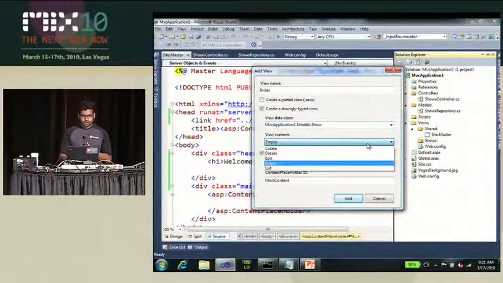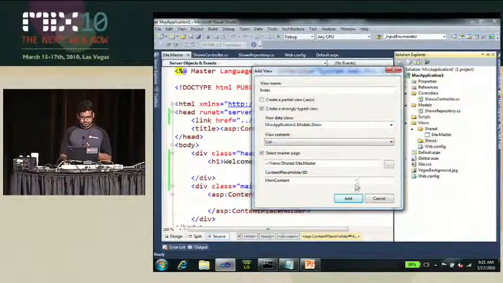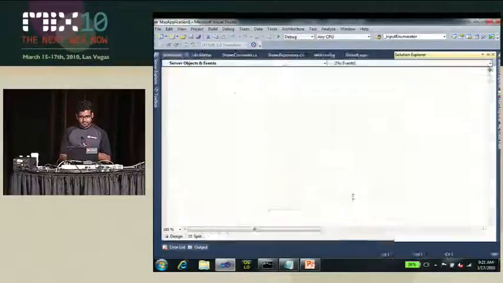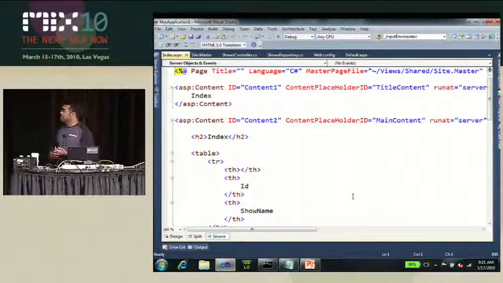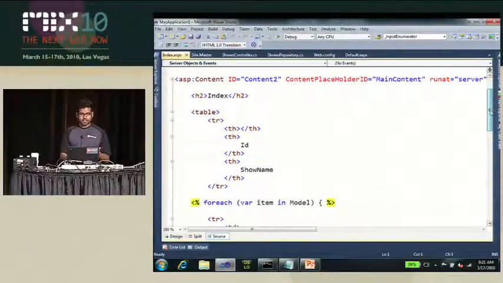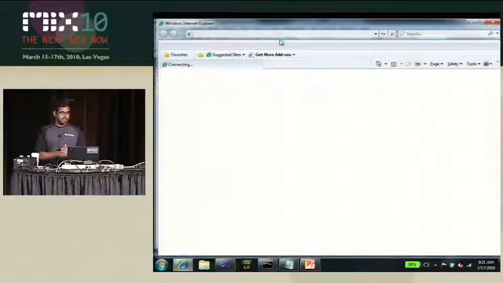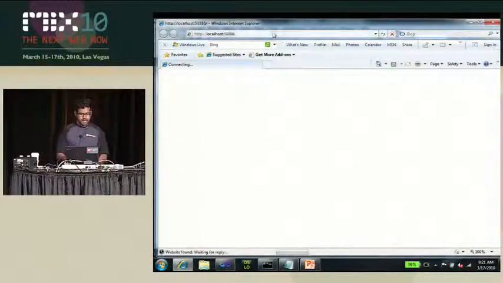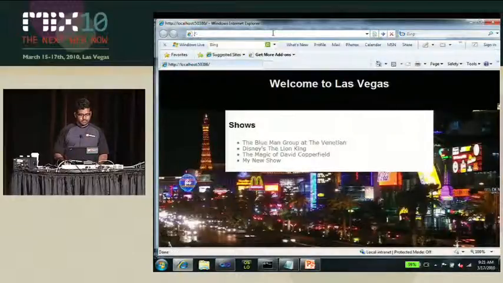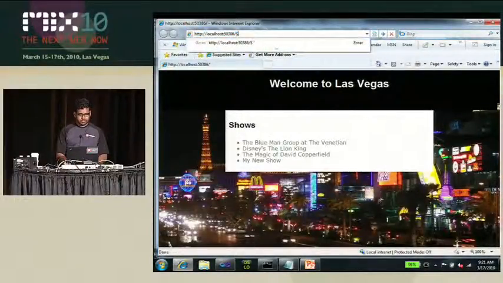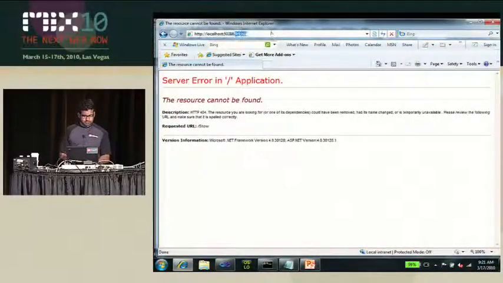And the view content is going to be a list. And I'll click Add. And this is actually going to build me a view that has some HTML in it. And that HTML you can think of as basic scaffolding for the UI of my application. So if I actually run this, you'll see what got created. When I navigate to the shows folder, shows, plural.